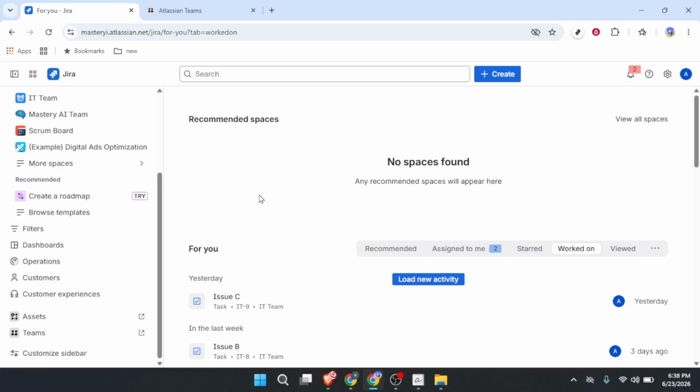So let's get started. First, you want to open up your Jira account. Just head over to your browser and log in like you normally would. Make sure you're on the main dashboard where you can see all your recent projects and activity.